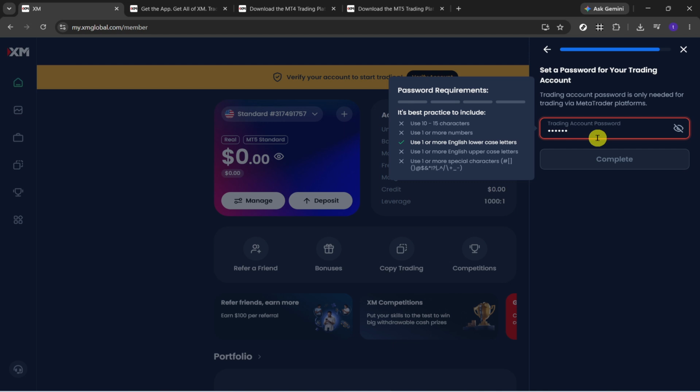This part of the process is usually straightforward, and the goal is simply to move through the setup screens until you reach the account security section. Then tap Continue one more time. At this point, you should be near the final stage of creating the demo account.